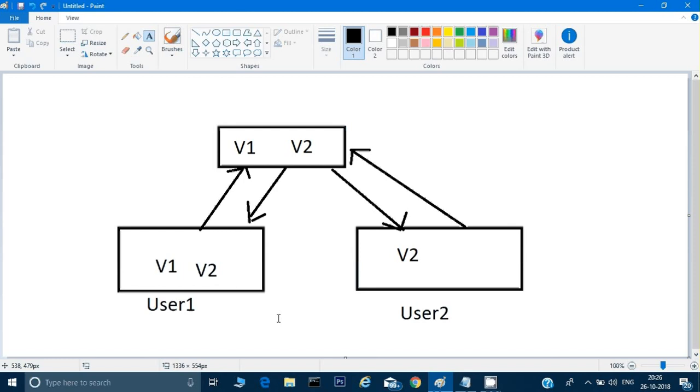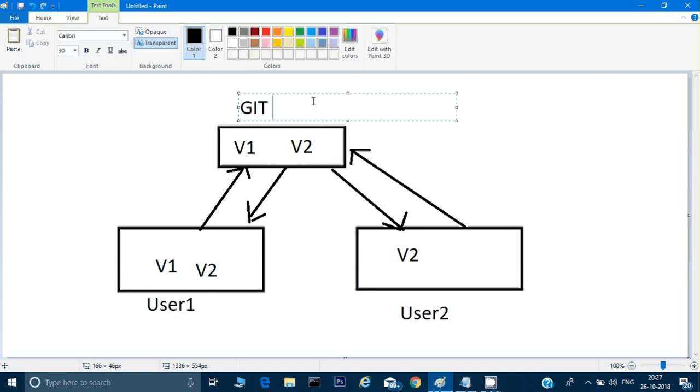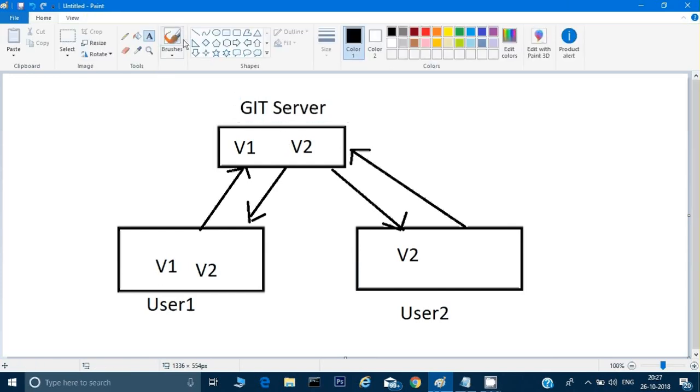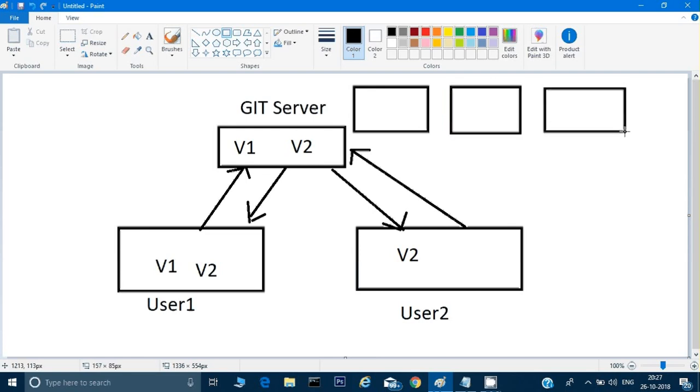All right, but how does this work, like pushing and pulling the code from the server to some computer? This happens through Git. Okay, so Git is called a source code management. This server is called the Git server. Okay, let me just write it. It is called Git server. There are many Git servers available in the market, so Git server can be of many types. It's not just one Git server.